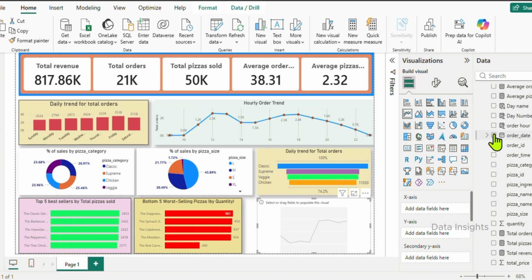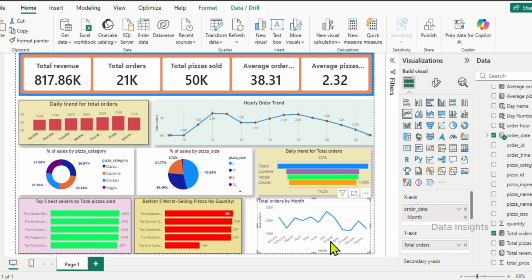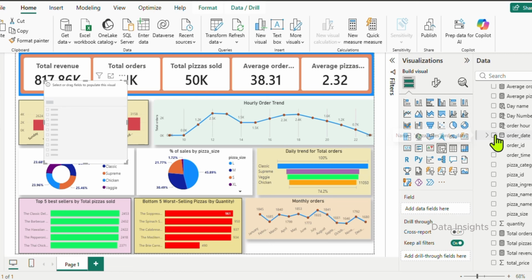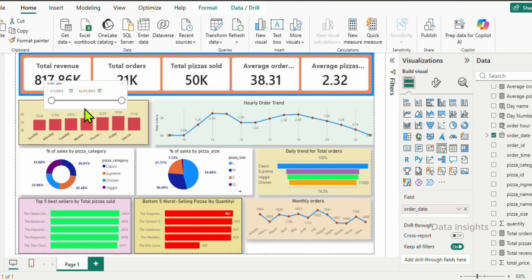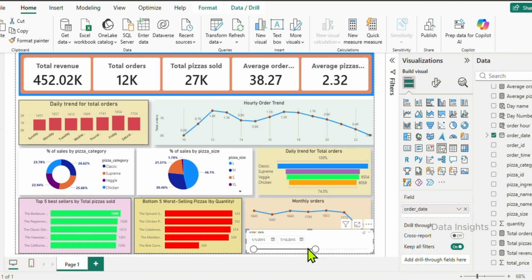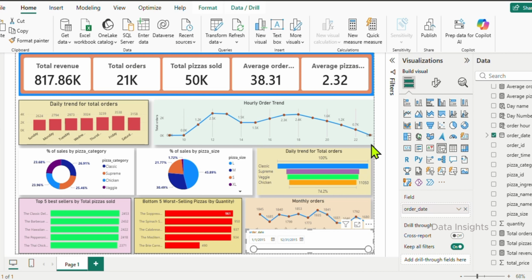If required, we can also include a total sales by month visual to support time-based analysis. Finally, I add a date slicer using the order date column. This allows users to interactively filter the entire dashboard by time period. With this, our Power BI dashboard is complete, clean, interactive, and driven by well-validated metrics.